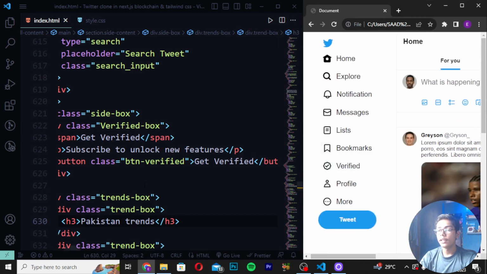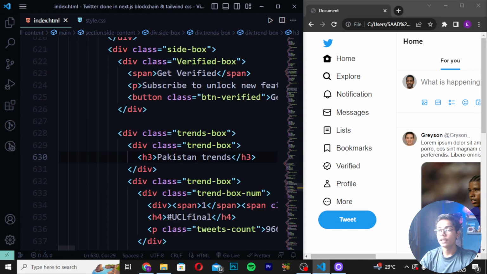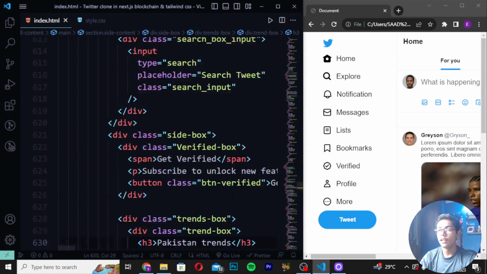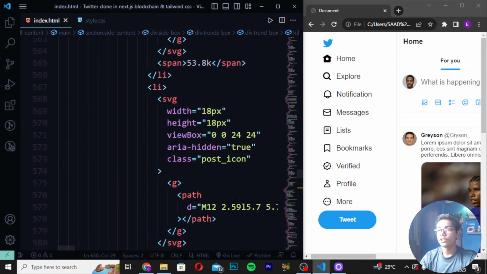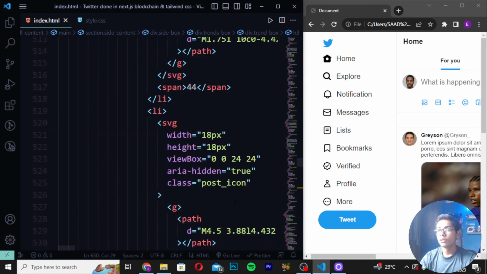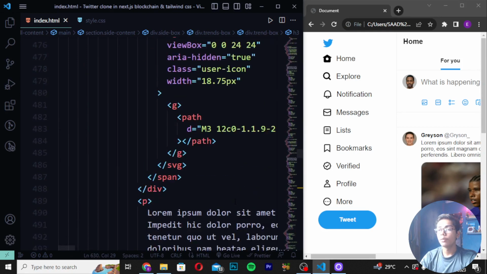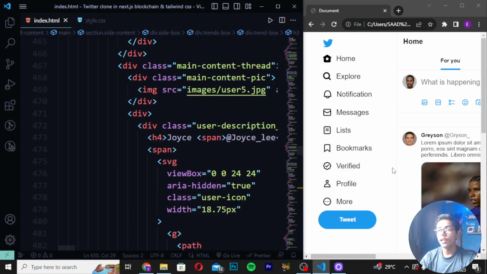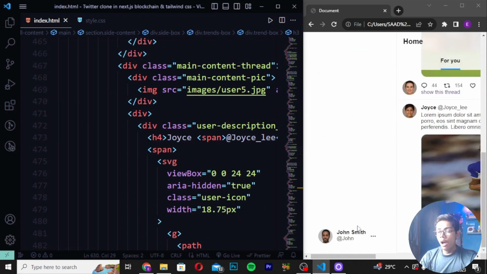So like this you can get, and now if I move here, you can see we are getting this Pakistan trends here. Then I will be moving at the top to change the name of the user here as well. So for changing the name of the user, you have to move at the top. And now here, if I show you, we are getting John Smith written here.